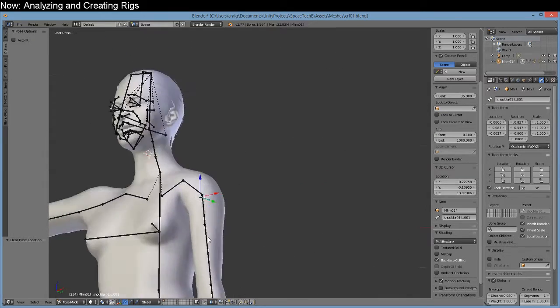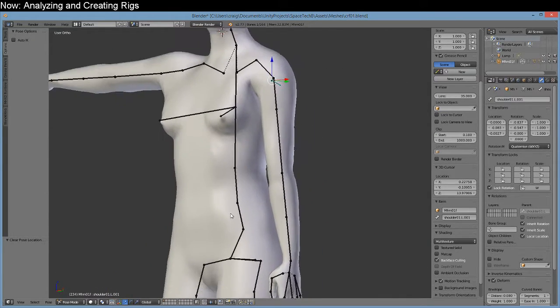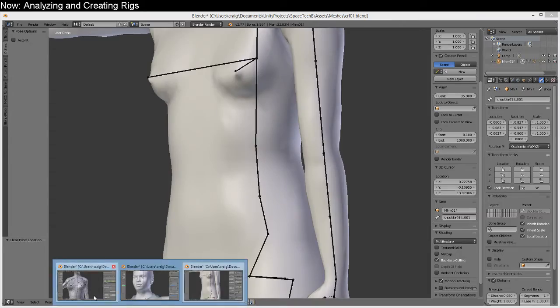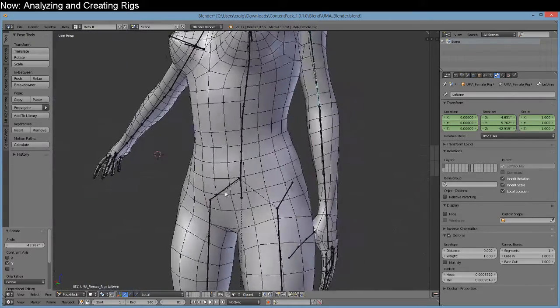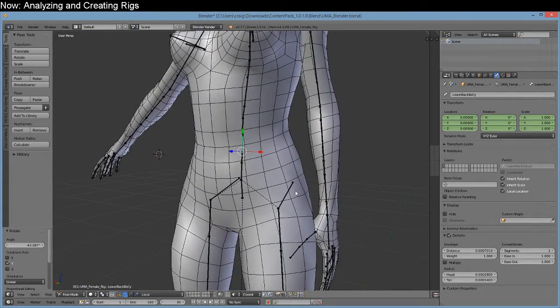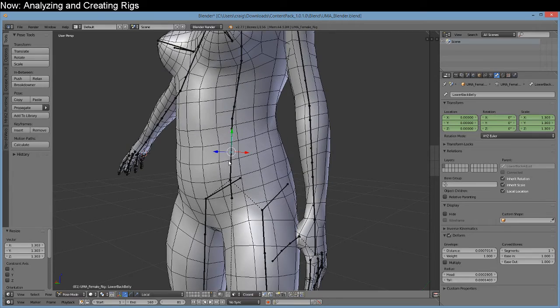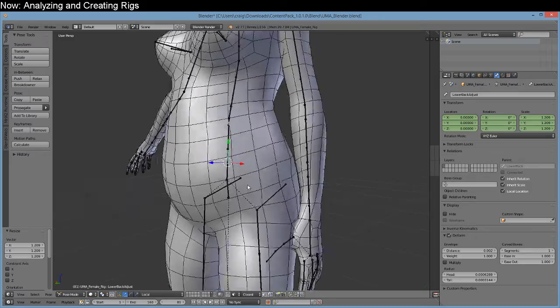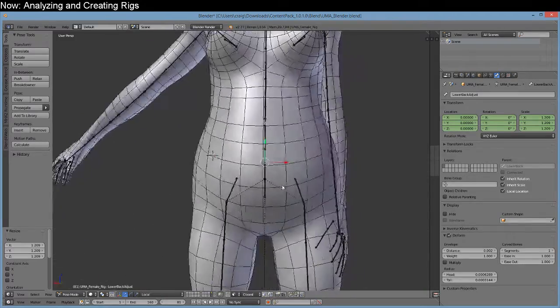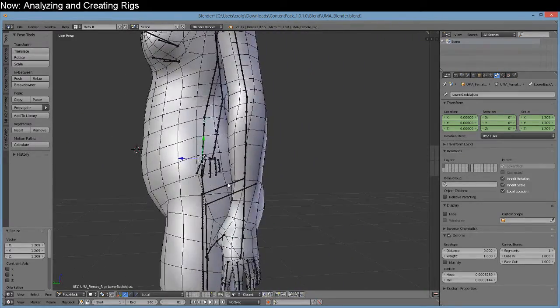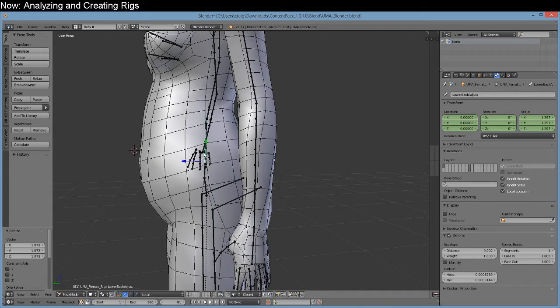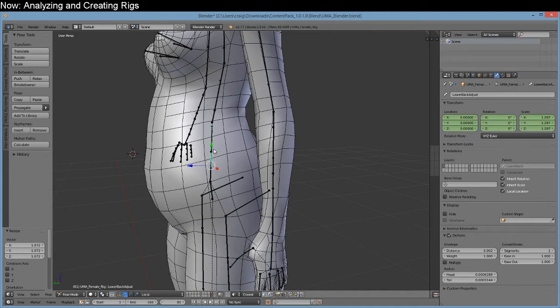So let's talk about characters that are fat and thin. Over here in UMA, fat and thin is controlled primarily by these here. So you do something like this for fat, and it doesn't look too bad, right? But it looks kind of cartoonish, and it doesn't go very well as you get bigger. The larger you are, the worse the look gets.